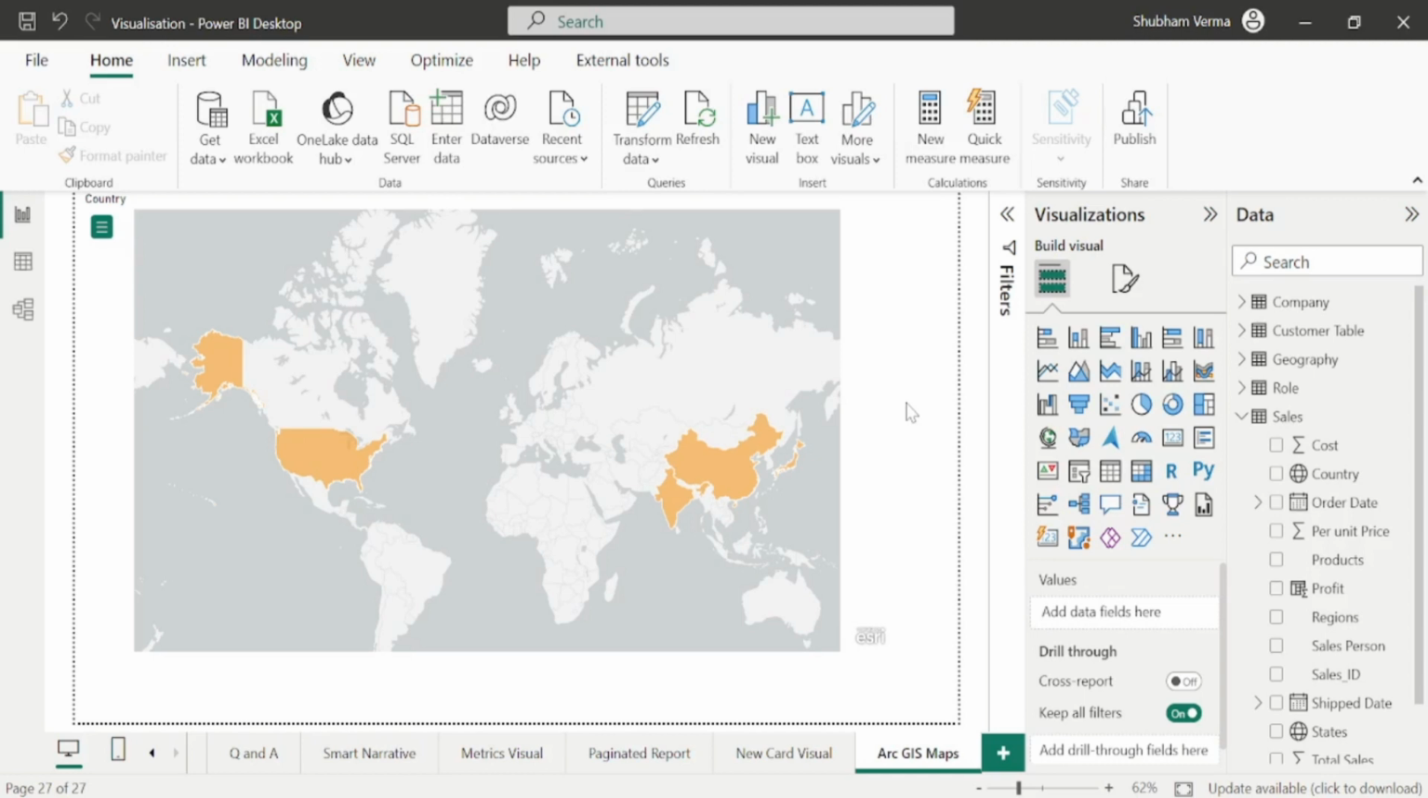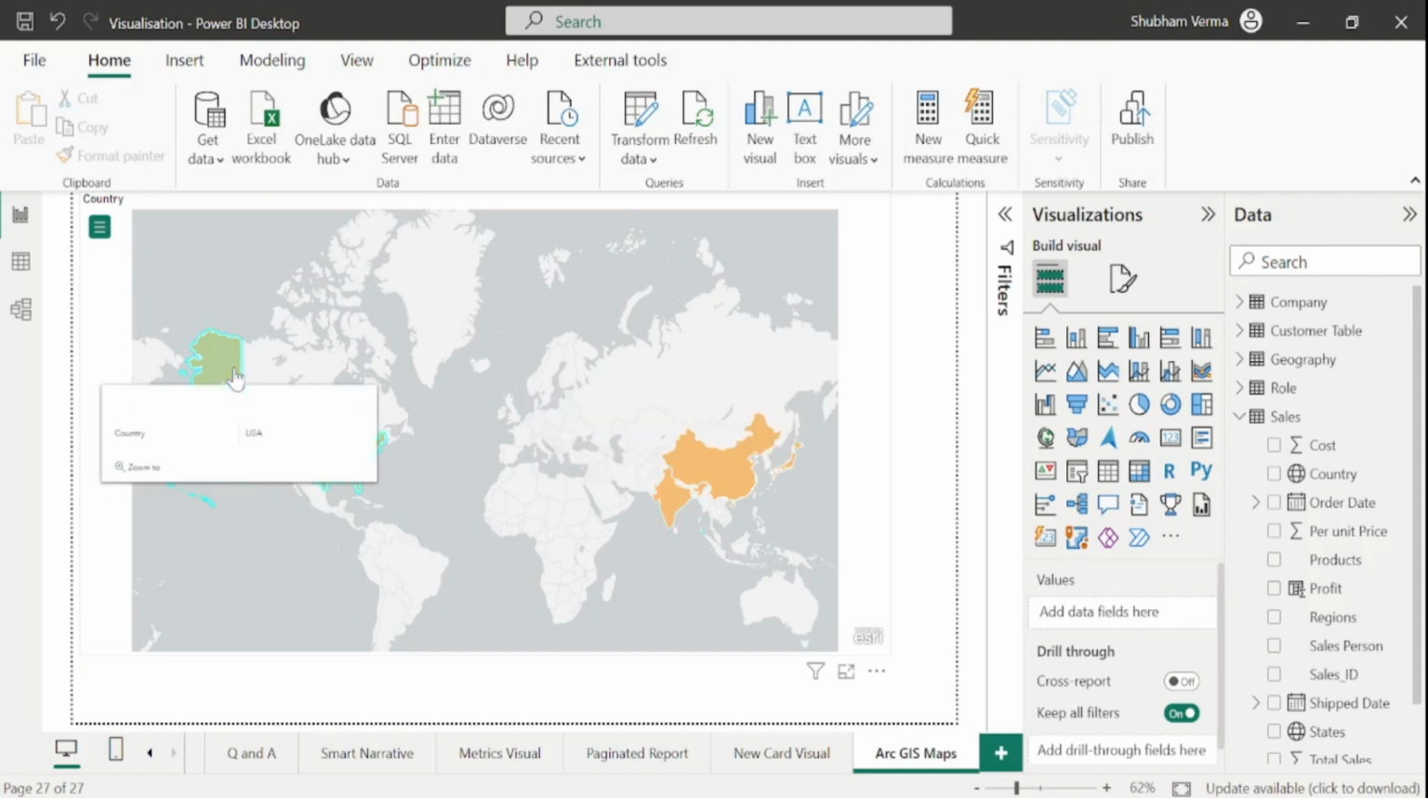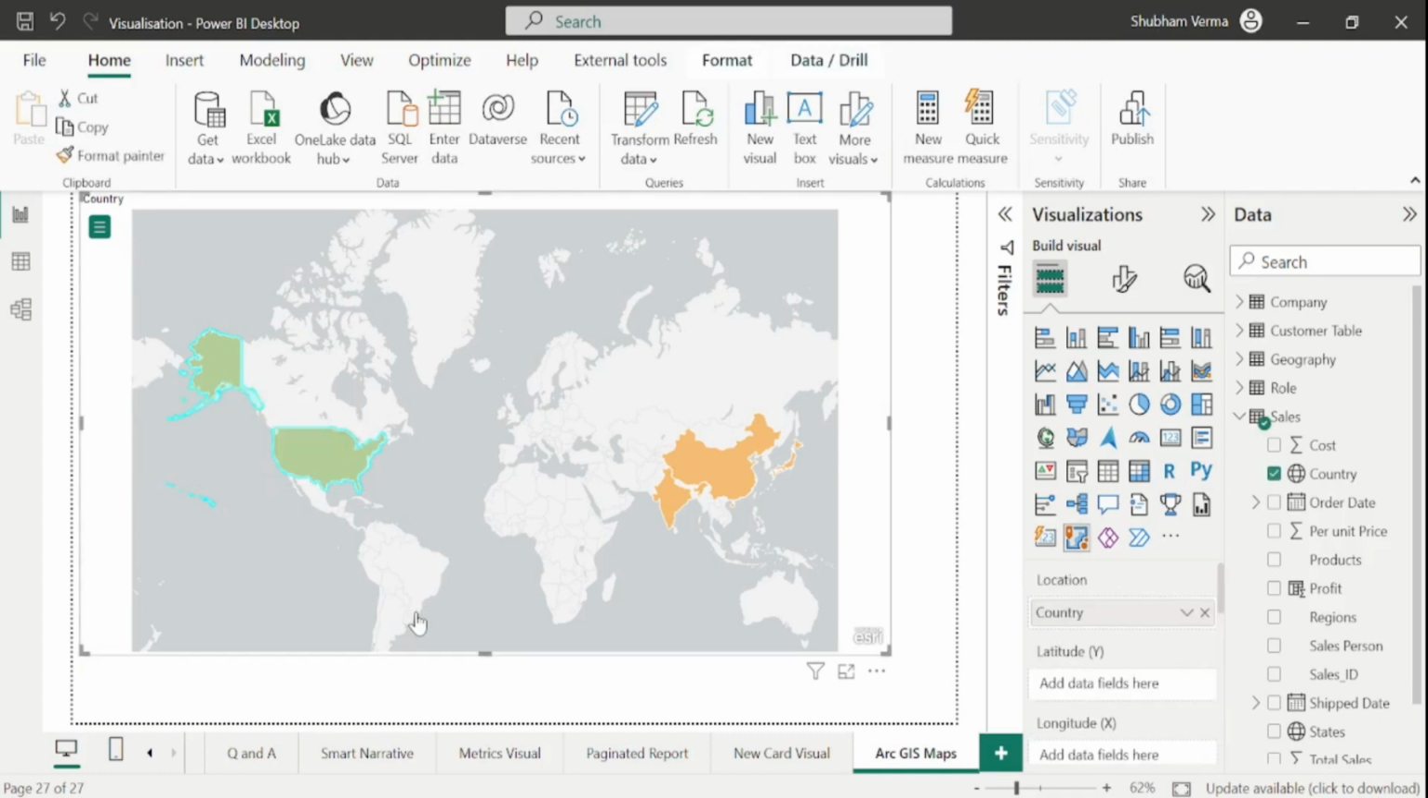And now if I hover my mouse anywhere in this shaded area, let's say this India country. So here we can see this is the area of India where sales has been made. Let me check this area. So this is the USA guys where sales has been made. But right now guys, we can't see the figures. So whenever you select any country column, city column or state column, this GIS map visual automatically picks, with a shaded area, the portions where sales has been made.